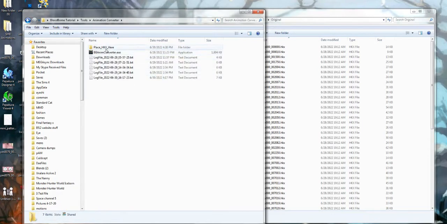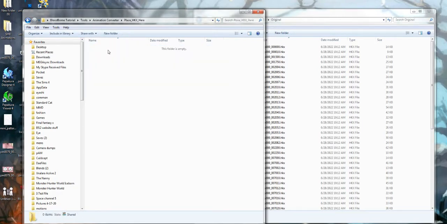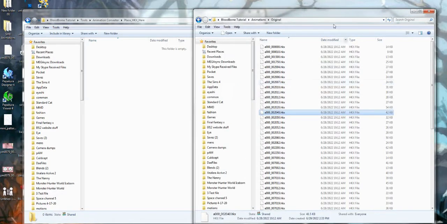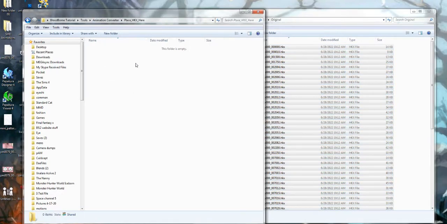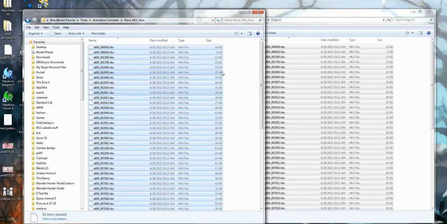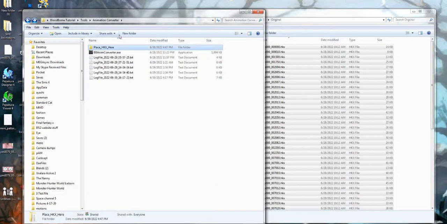Then we're going to select the Place HKX Here folder. And then we're going to go over to our original animations folder and press Control A to select everything. Then right click and select copy, and then back into the Place HKX Here folder and press paste. Now you can just cut and paste and move it over, or you can navigate to the folder inside once you open up the program. But I'd like to just follow the instructions as they said, and they said put it in there, so we're going to put it in there.